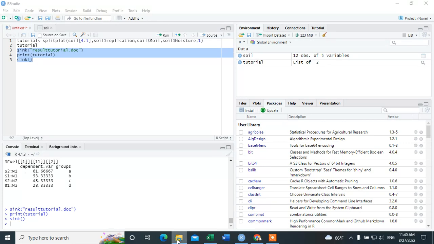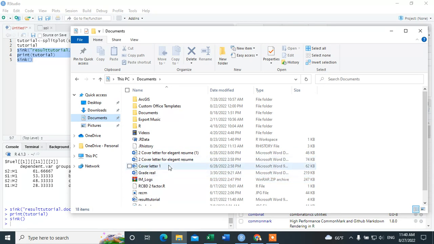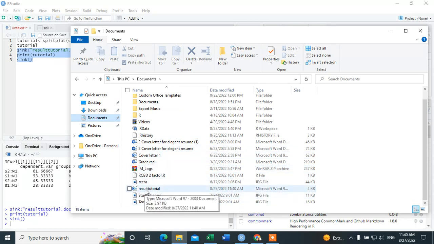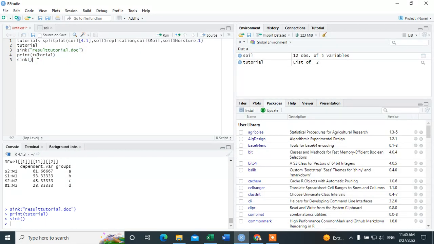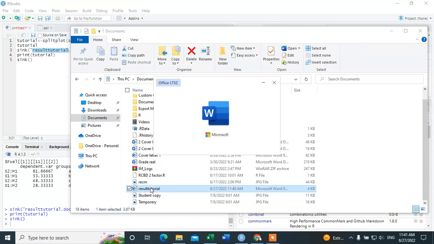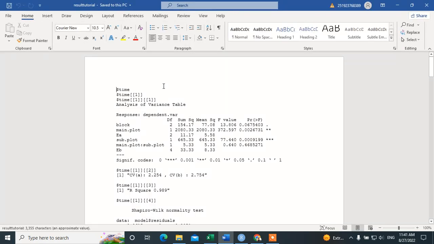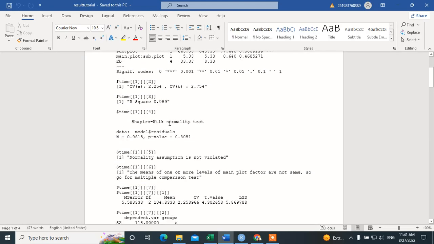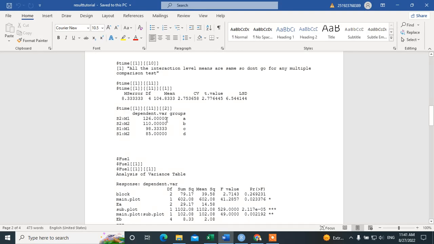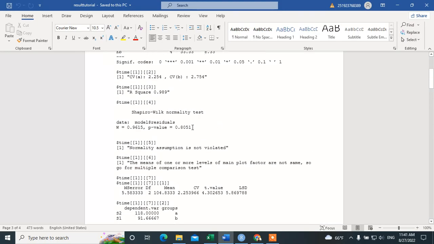Okay. Now, can check. And the document, okay, document. So the document you can find, okay, result tutorial, okay, this one, result tutorial, okay, open this one, okay, this one is analyzed data. So we can analyze in this way by using our RStudio. So it is very simple.